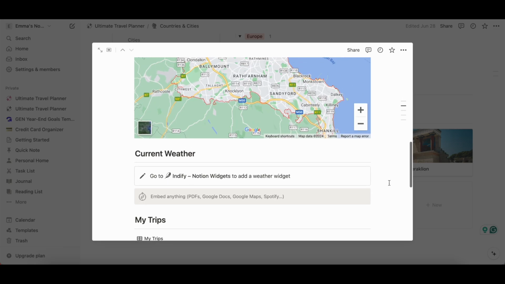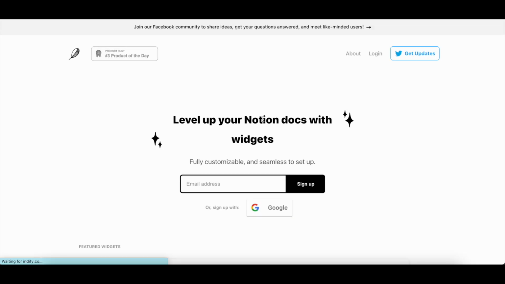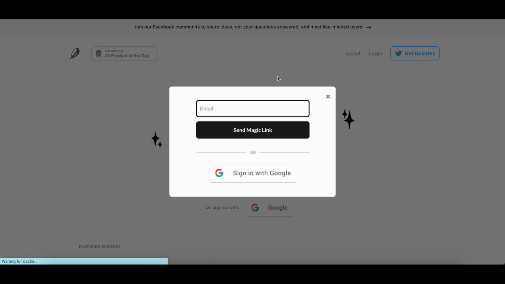Now, if you do want a weather widget, as I said, you need to come here to Indify Notion widgets, so we'll go ahead and click on this. For this, you do need to sign up. It is completely free, so don't worry about that. Otherwise, go ahead and log into your account.